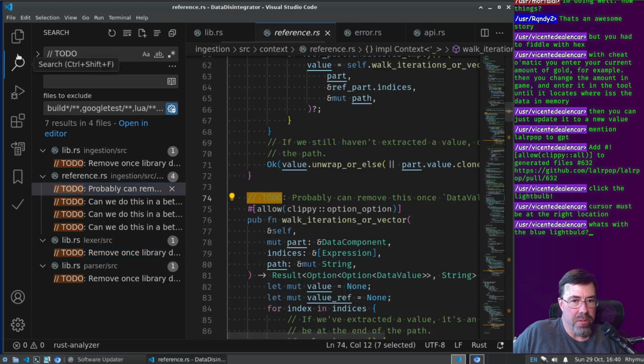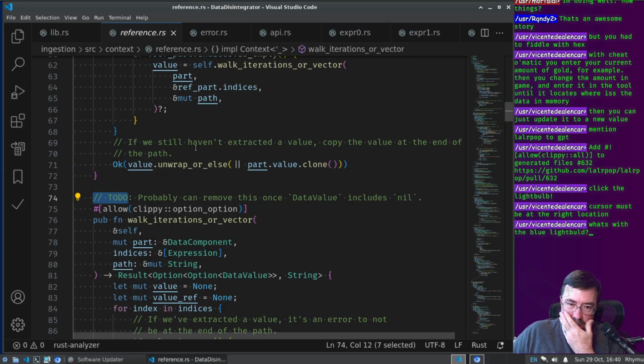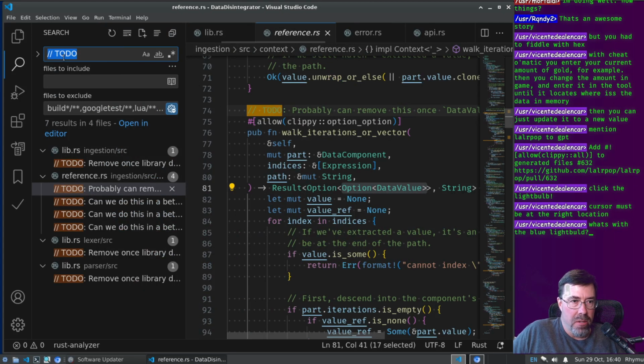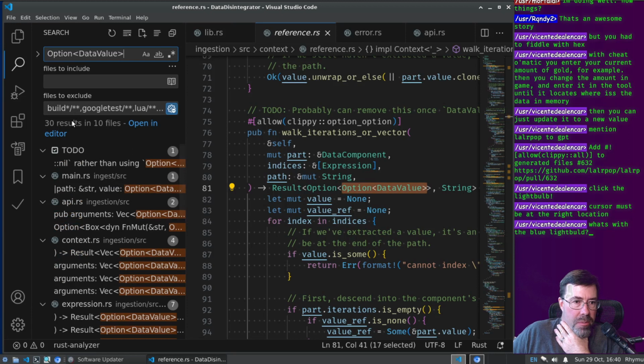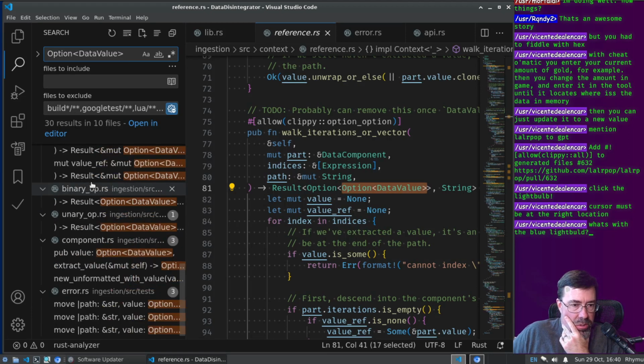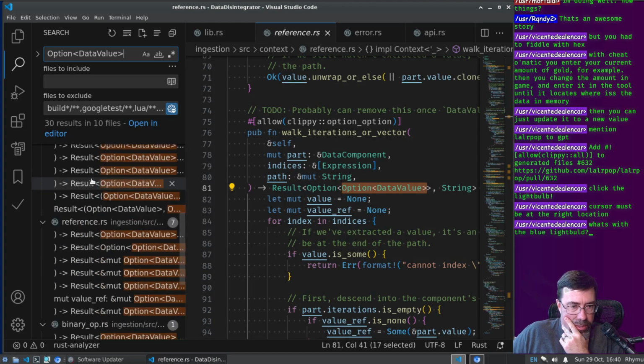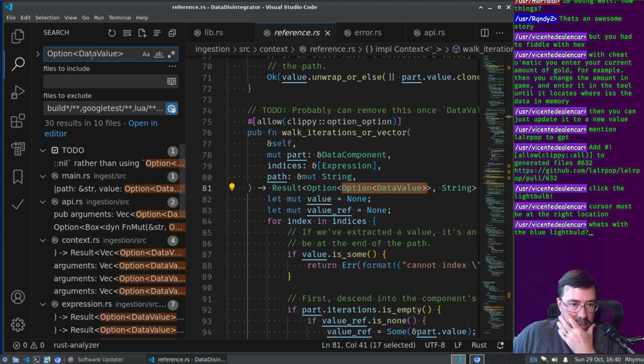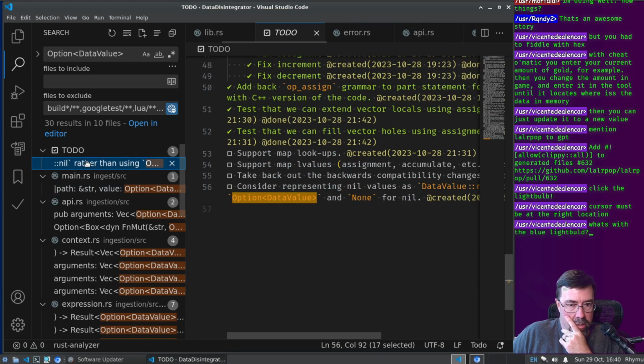Okay, so yeah, I want to try. This is going to be really tough. Basically, there are a lot of places where we have option data value. Let's count them. 30 places. The 30 places where we have option value that are going to become just data value, right? And we have more that are option value, 10 more. So we have 40 places that are going to change if we do this, including our to-do list.